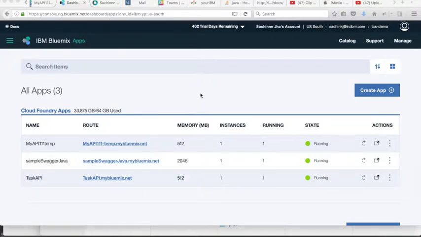Hello, welcome to this three-part tutorial where we will see how to create a Cloud Foundry application. We'll create an API application which is written in Java and which gets deployed in the Liberty runtime container. And we'll also see how to manage the API application using the API management feature which is available for a Cloud Foundry application.